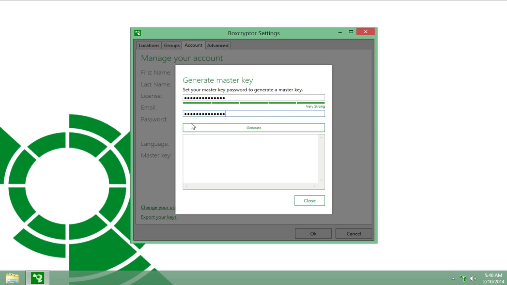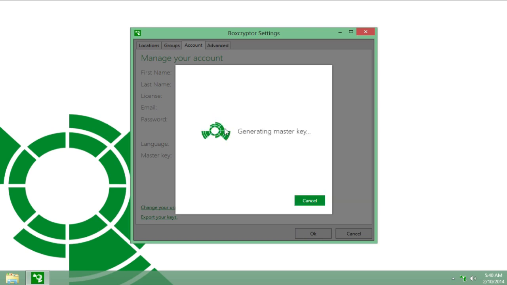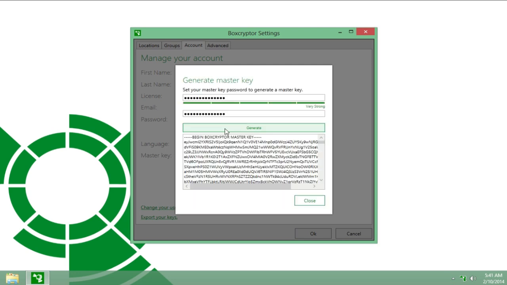After entering the password, click on Generate. Boxcryptor now generates the master key and encrypts it with the new password. The master key is now displayed in the corresponding box. Copy this master key to your clipboard, as you also need to enable the policy in the Boxcryptor web app.